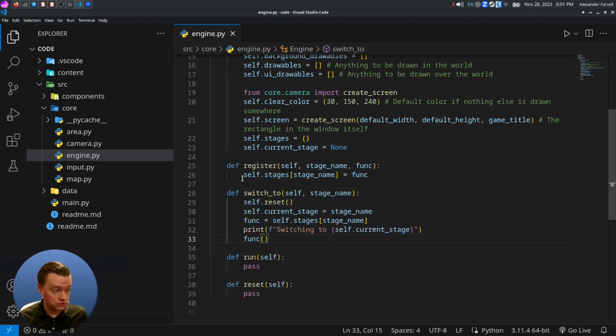The switch to function calls our reset, which cleans up everything from the previous stage. Now we say, hey, we're at this current stage. We get the function to set it up just by calling self.stages with whatever the name is. We call a debug print statement that, on our console, will tell us what stage it's switching to. This will be useful later on in case you're coding the level editor and you get an error or something. And then we'll call the function to set up the stage.